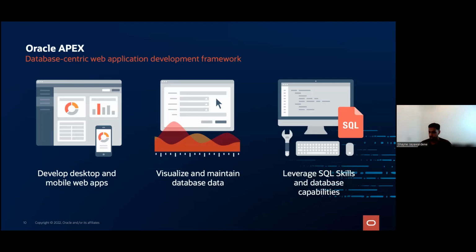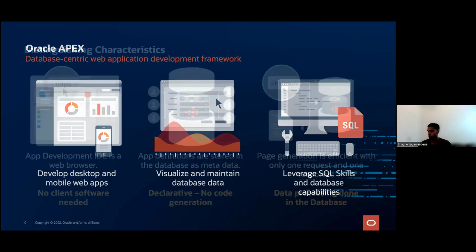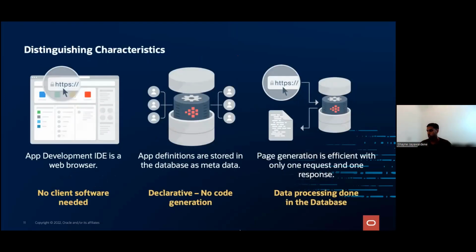Apex also takes advantage of a large majority of the Oracle database features. One of those features is Oracle Text, which is the one we're going to be covering today for our deep dive. Simply, you're able to use a web browser and a URL to access the development environment, or you can use a URL and some web credentials to access the runtime environment for your end users.